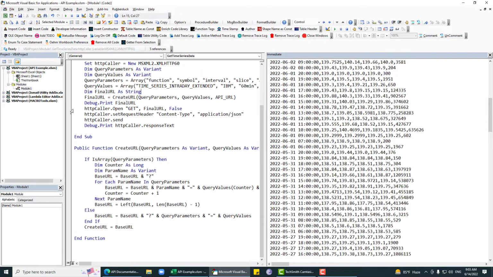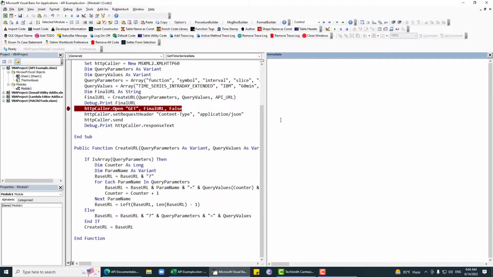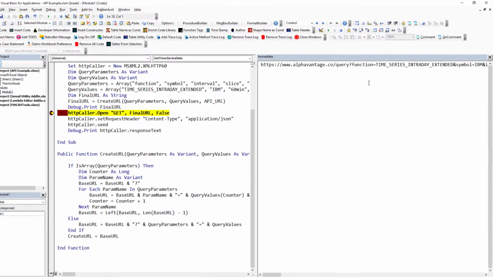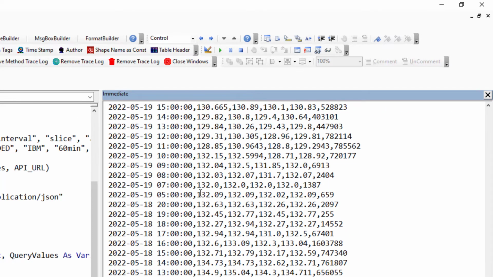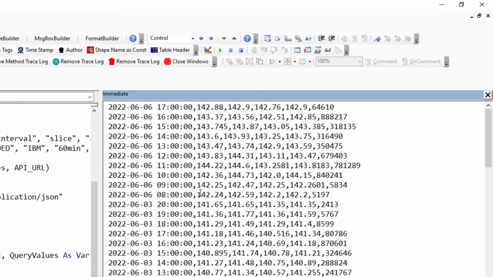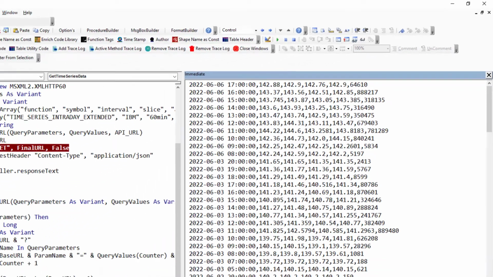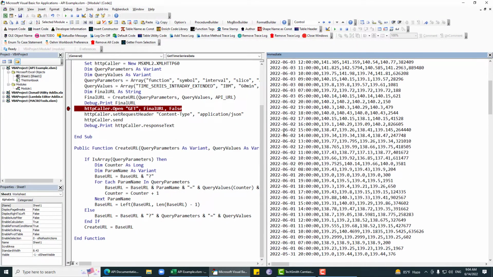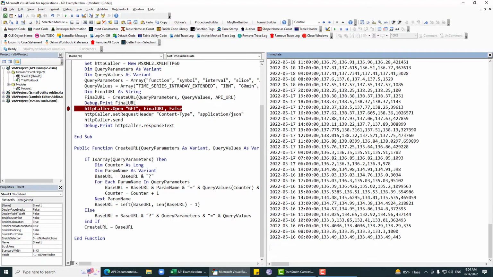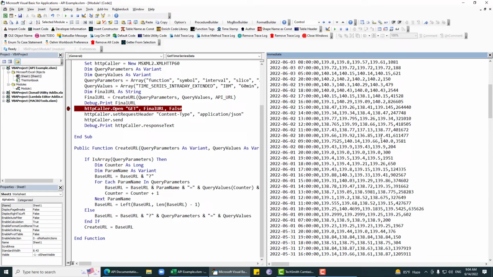Okay, so let me put a breakpoint in this section. Let me run it. Now you can see this is my final URL, and then once I run this, these are my outputs. You don't need to put this output in the immediate window, you can put this output in a cell, or you can just parse this data anyway. So this returns us this information.